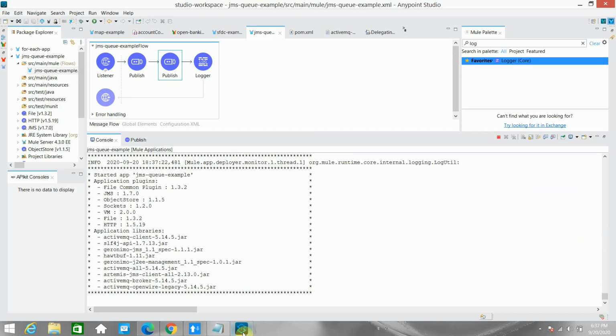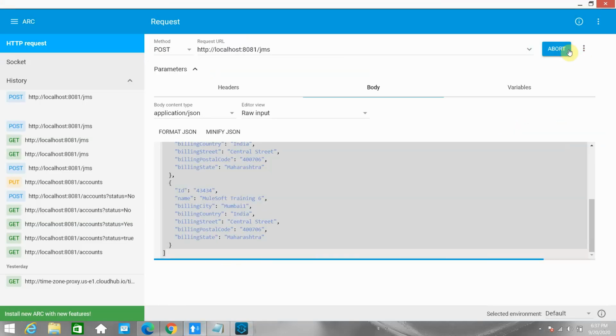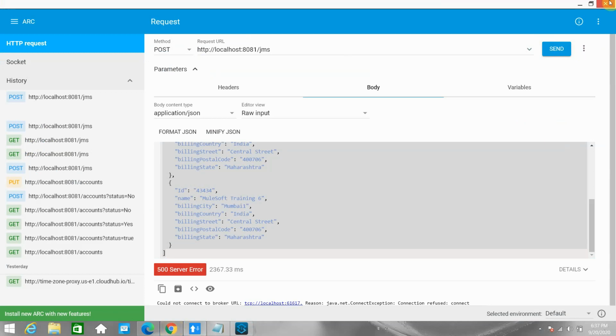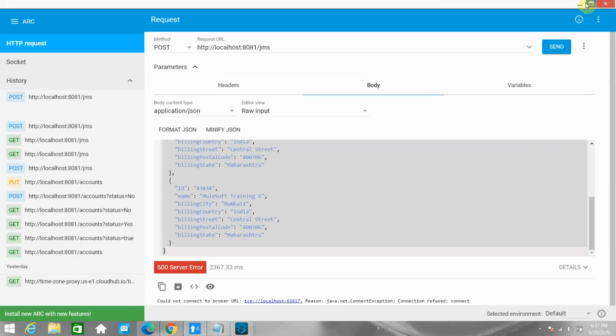Application, let's wait. It's starting. It started. Let me process the message. Send. So it got a 500 internal server error because the connection was refused.